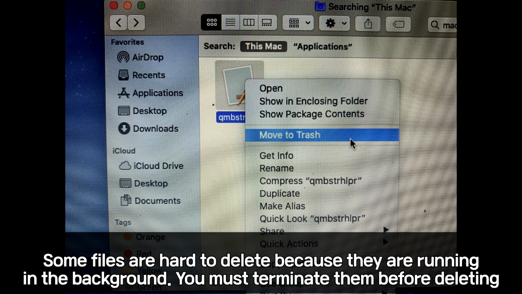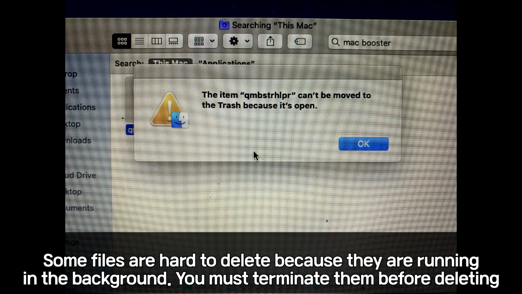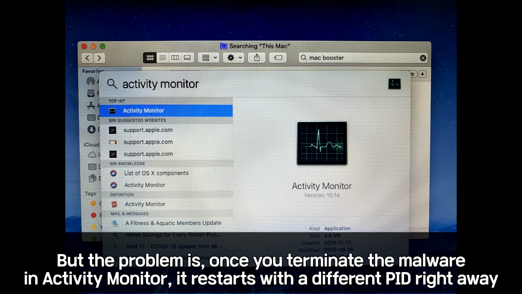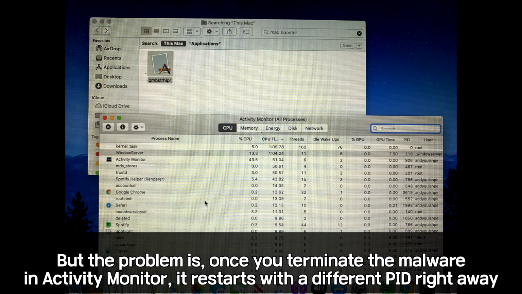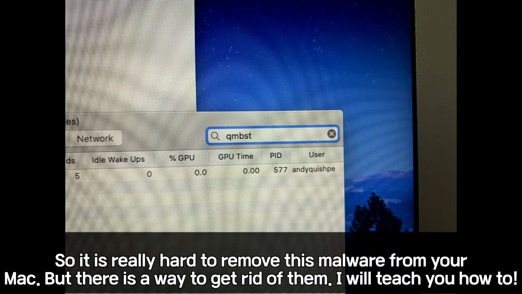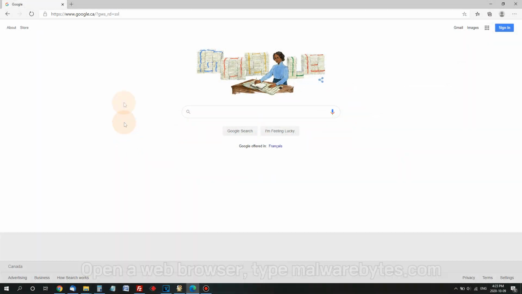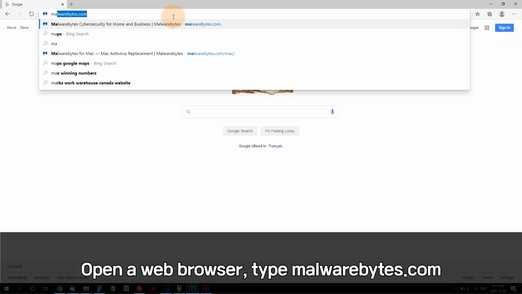The malware will generate random names of files and folders, which makes it harder to get rid of them, and some of the files are running in the background. But the problem is, once you terminate the malware in Activity Monitor, it restarts with a different PID right away. So there's no chance to delete those files before it restarts. But today, I'll teach you how to remove this kind of malware from your Mac.